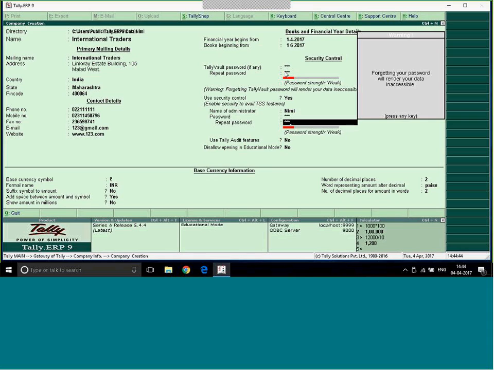Password can render your data inaccessible. Now, there are certain steps to resolve this password issue, and that's there in the advanced level. So currently, I'll just explain till here.